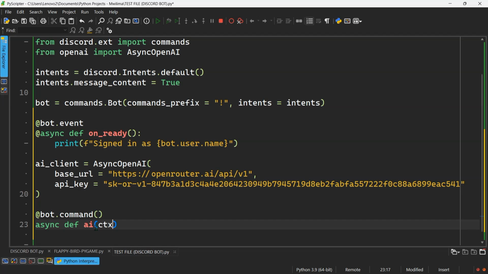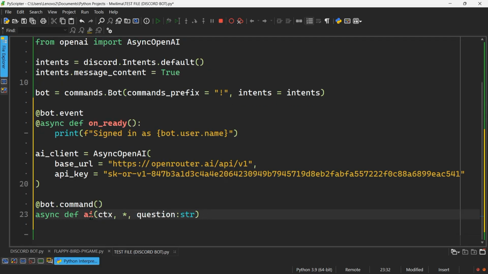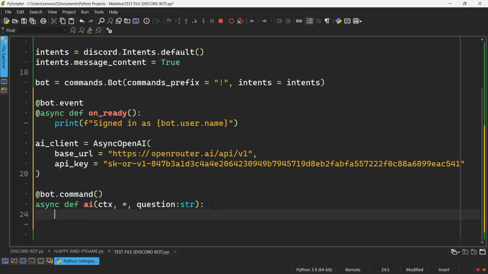So right after we declare our ctx right there, we're going to make a comma and type in an asterisk for a blank value, and right after that we're going to type in question, a full colon right there, and type str, which means our question is a string. So the first thing will be context, then an asterisk and a question variable, which is a string. Then I'm going to add a full colon right there and go directly inside of our function.